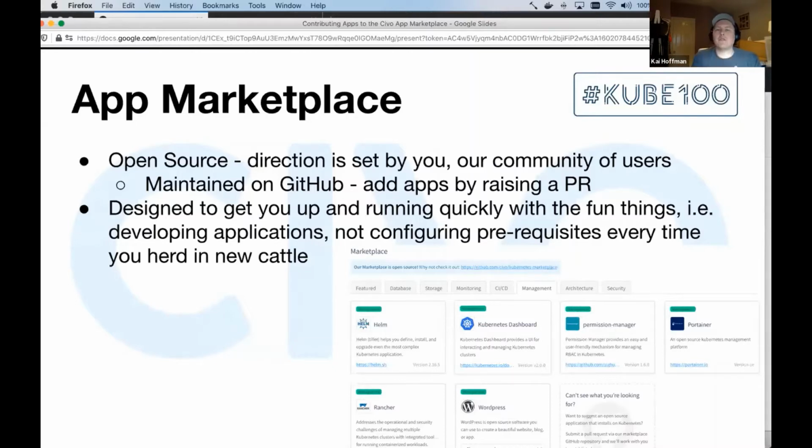And then somebody, either one of us or another community member, could run with it and get it up there for you. It's all maintained on GitHub as open source software. So you add applications by raising a pull request, which is what we're going to do hopefully today.